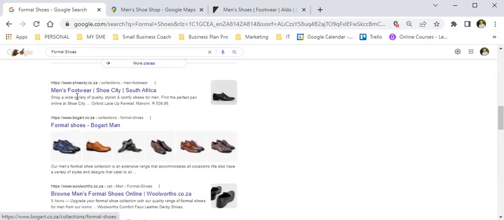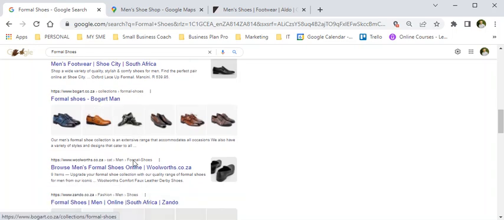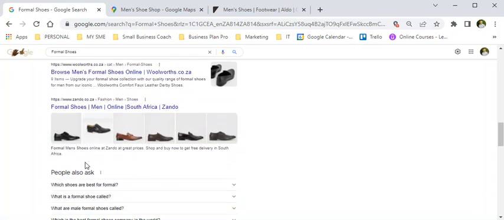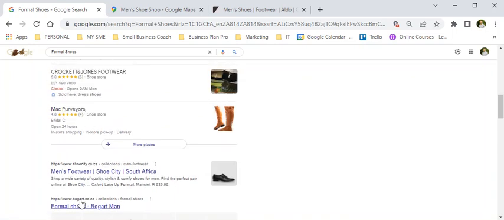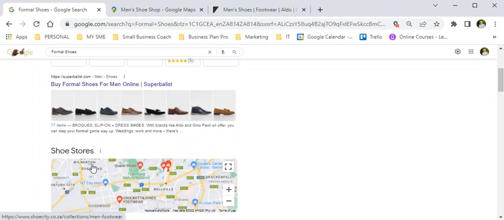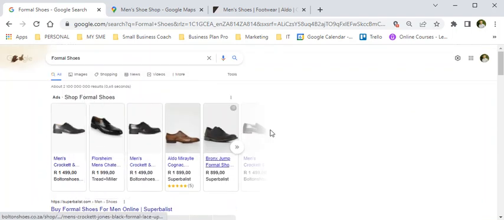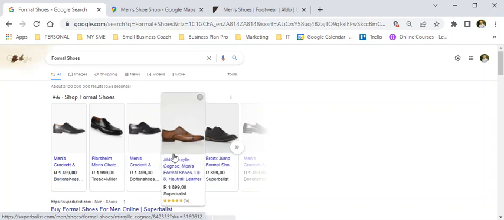This will also give you an indication of, when it comes to the keywords that you will be targeting, who your direct competitors are. And here you see a couple of new brands. We've got Zando, we've got Woolworths, Bogart, not sure how to pronounce that, Shoe City, etc. So this is another way to pick up competitors, especially if you think about the keyword that you will use when you start to target your specific market.